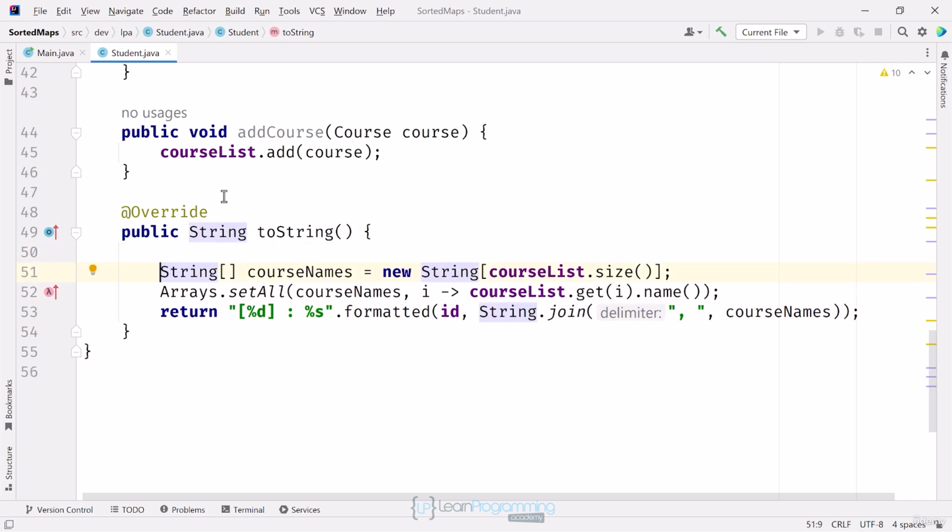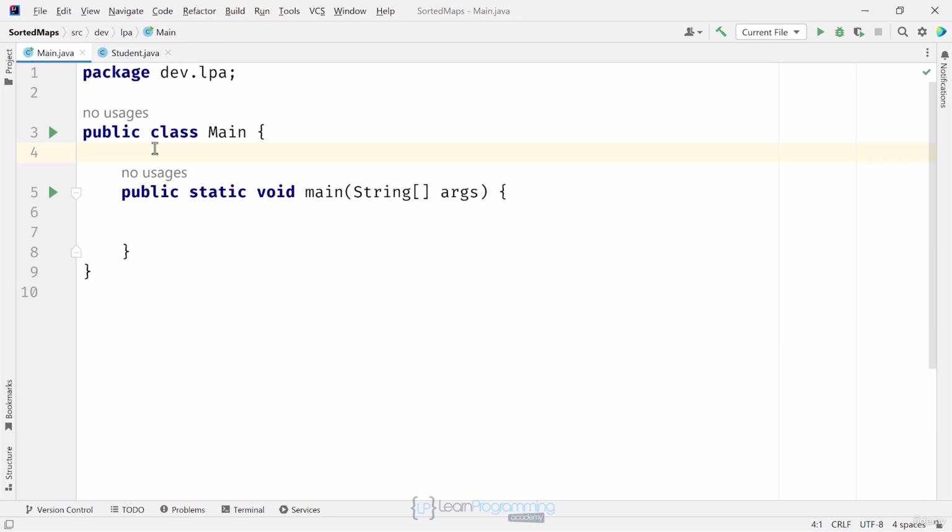Okay, so that's enough setup to let me simulate students registering for my courses. Getting back to the main class, I'm going to set up two different maps, both private and static. The first, I'm going to declare with a reference type of Map.